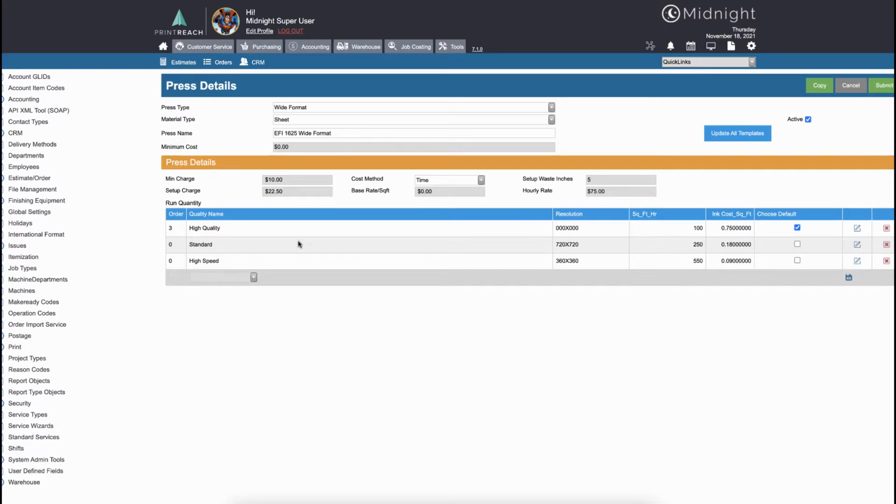To add the quality settings, you're going to define the resolution, square feet an hour, and ink cost per square foot for each of those settings. So for instance, if you had a production setting that you always use and you know the square foot an hour and ink cost for that, you could enter it. You would also want to do settings for things like white ink or clear ink or special colors, depending on what your machine does.